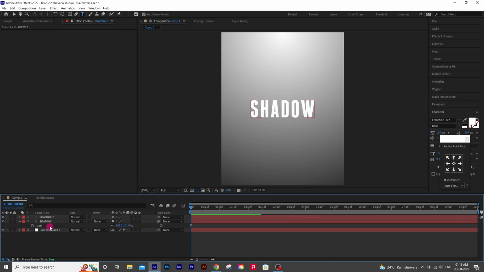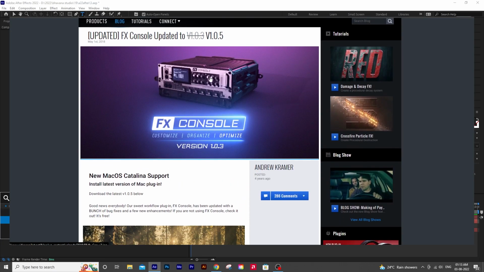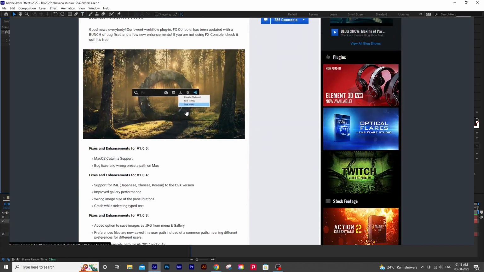Then select the bottom text layer, and add an effect named CC Radial Fast Blur. This time I'm using the plugin called FX Console from Video Copilot. I will provide the link in the description.